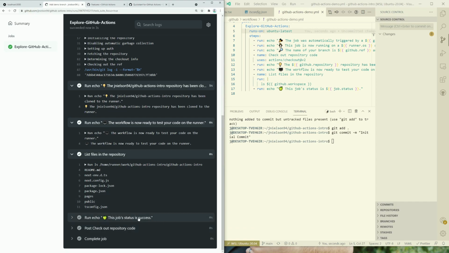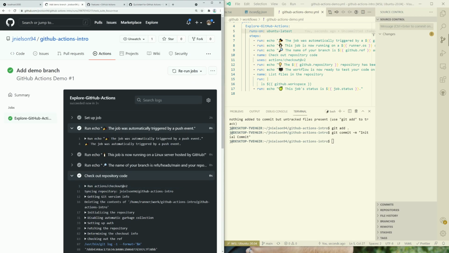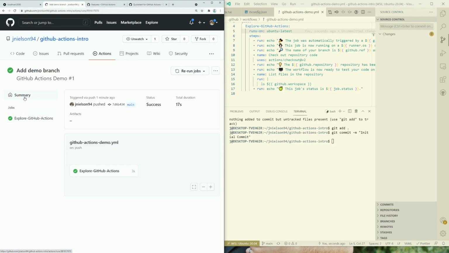And then it sets the status to success by just ending with a status code of 0, I believe. And so then the job is complete and it cleans it up. So that was a 3-second job. Total duration of 17 seconds. So not too shabby for something that you want to just have running automatically.